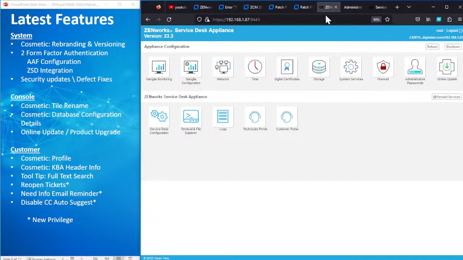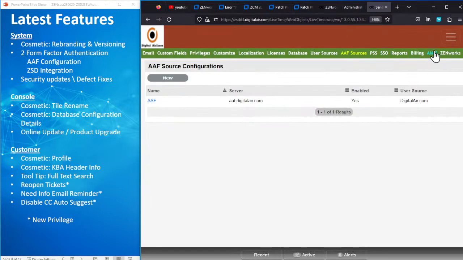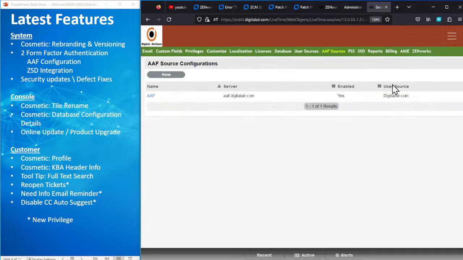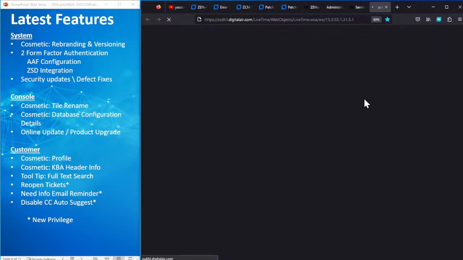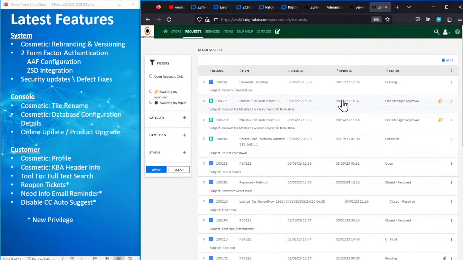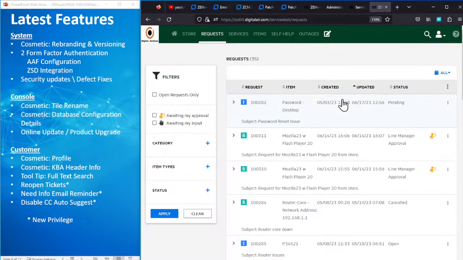Let's go on over to the customer portal. I think we logged in here. We'll just go to the customer portal here. Let's go here, customer, and we're logged in here as the customer. Let me go a little bit bigger.